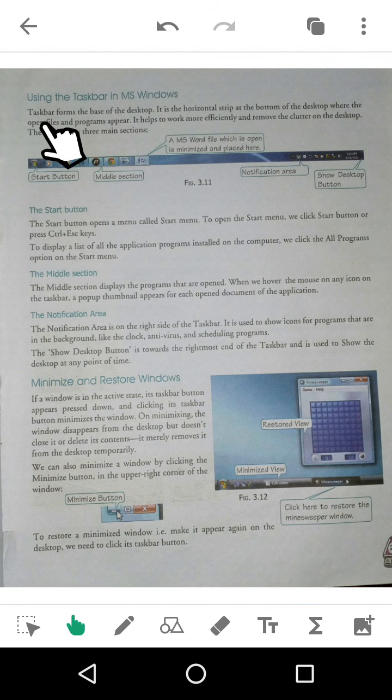So see, taskbar. What is a taskbar? Taskbar forms the base of the desktop. It is a horizontal strip at the bottom of the desktop, where the open files and programs appear. It helps to work more efficiently and removes the clutter on the desktop.